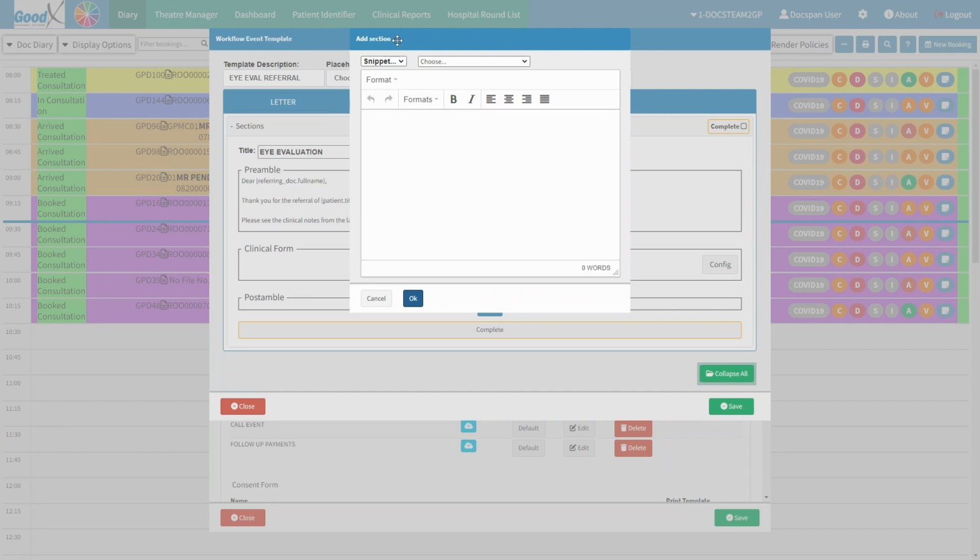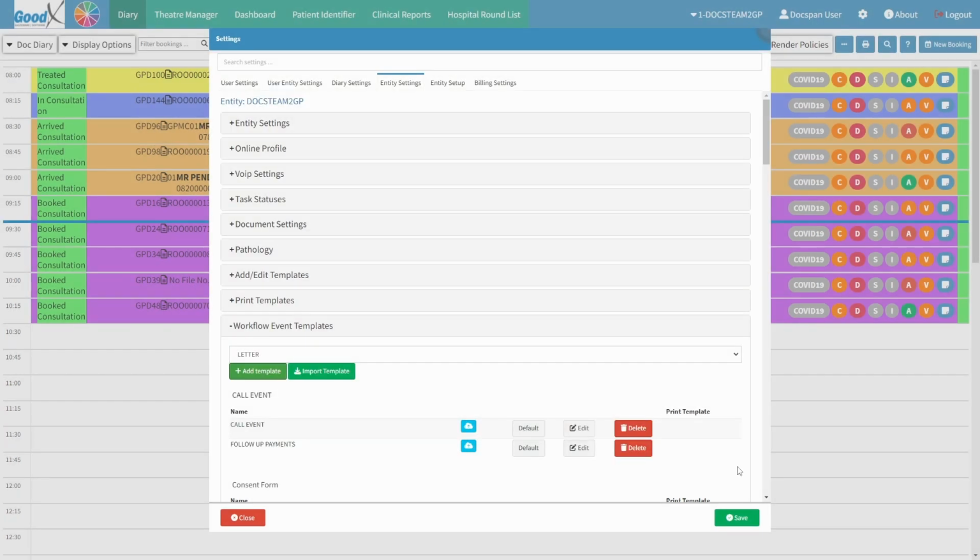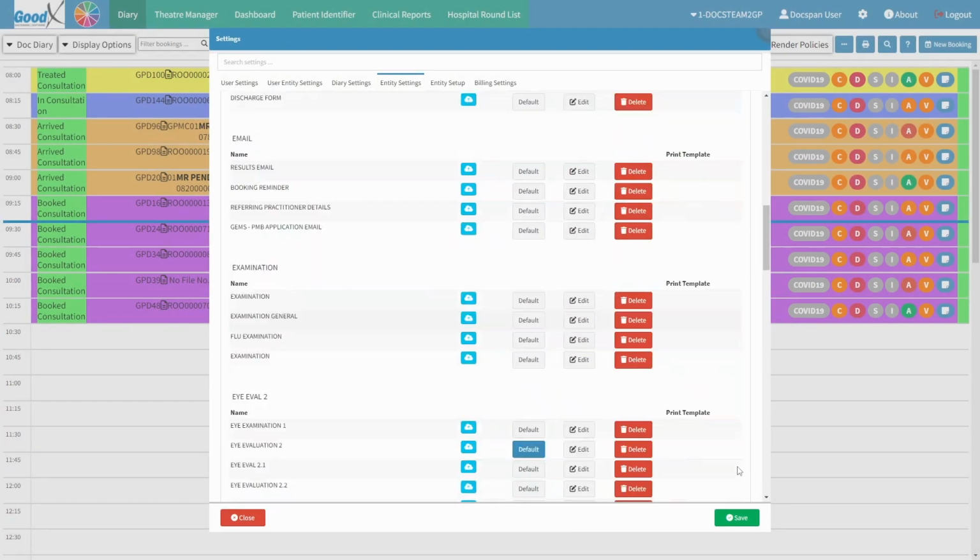Like the Preamble section, you may complete the text field with the relevant information and placeholders. Click on the OK button when satisfied. The completed information will now display in the Postamble section. Click on the Save button to save the contents of the letter that you have just set up.